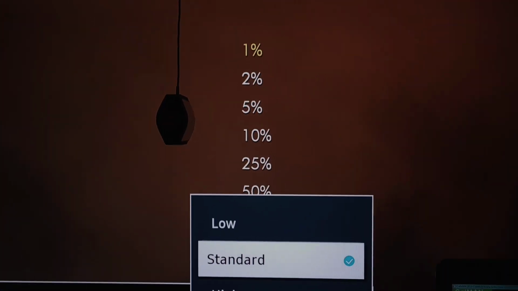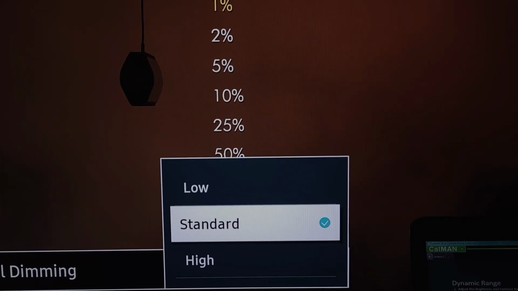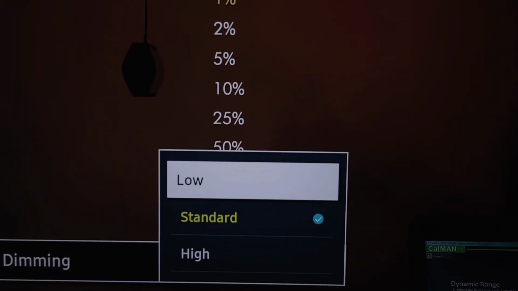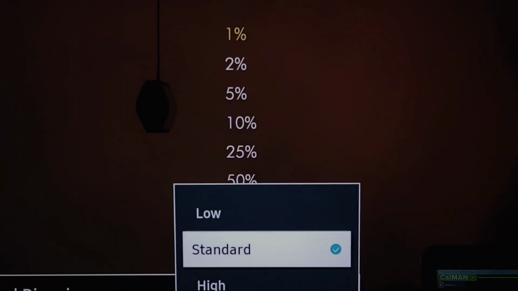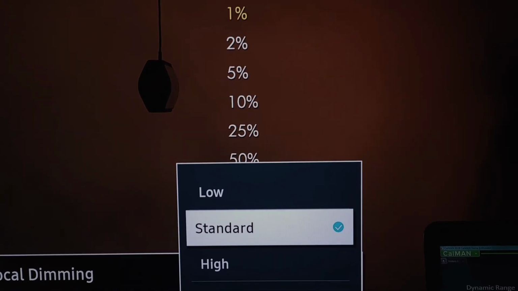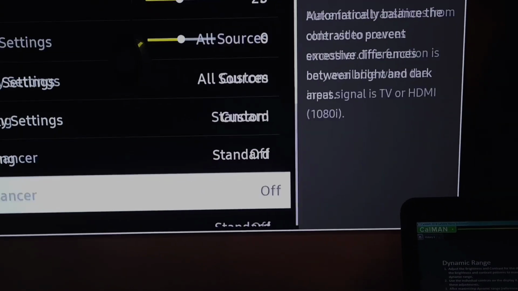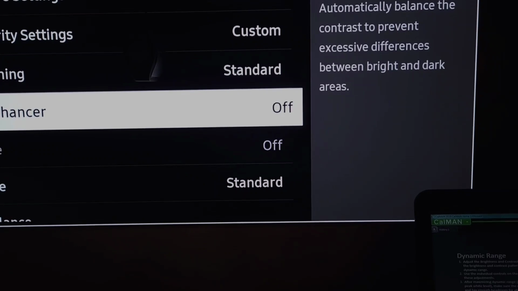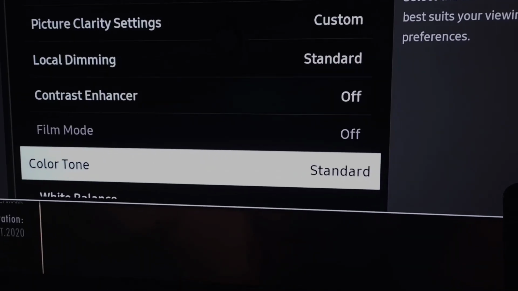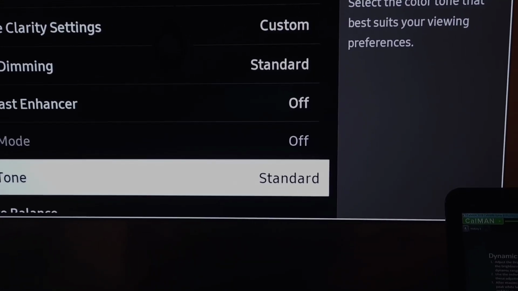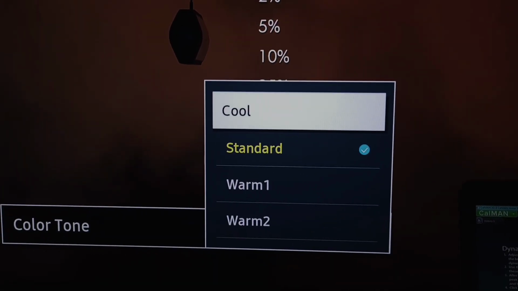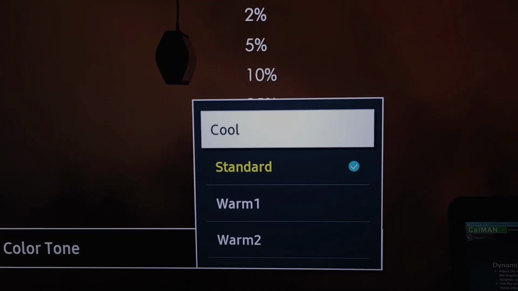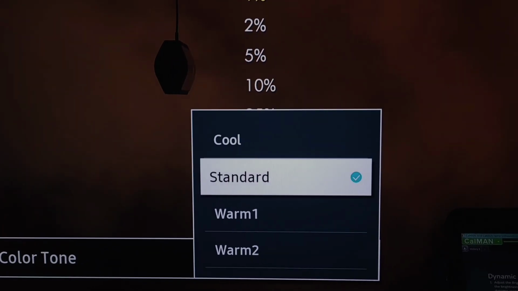So for the most consistent results, I'm going to use standard. If you go to low, again, as you see now, it's darker. The standard is just the brighter one, so that's why we're using standard. We don't need contrast enhancer or anything like that, and we are on the standard color tone. I found when you go to cool, it really doesn't do anything. As you guys are seeing, it actually makes it a little darker, which is weird.